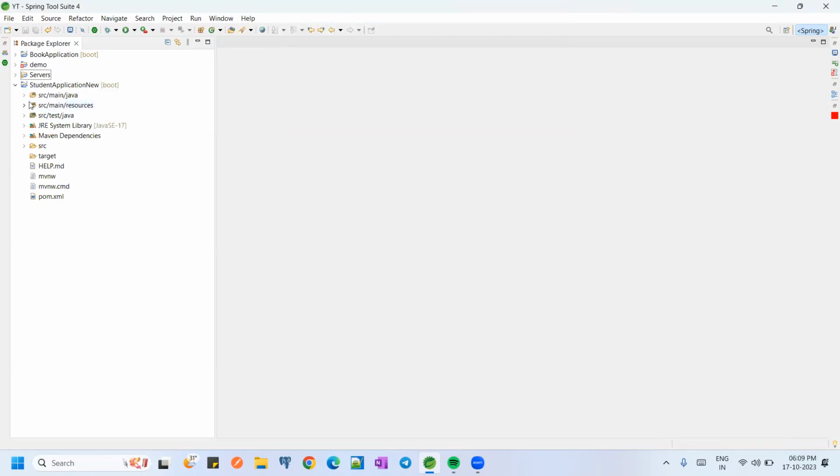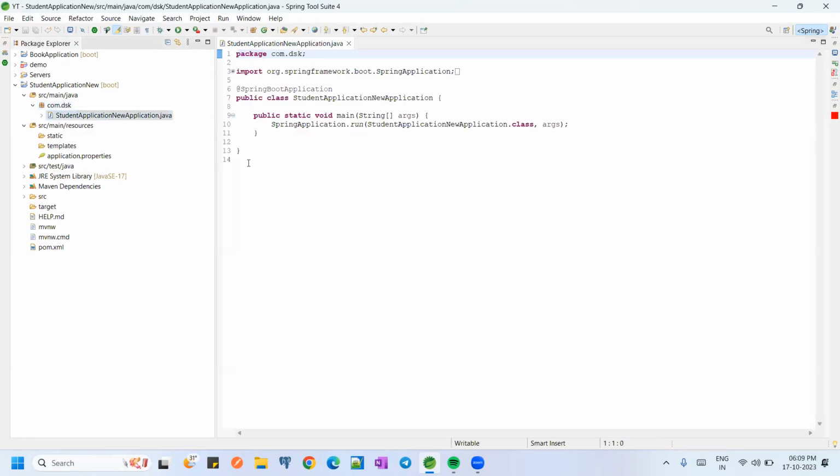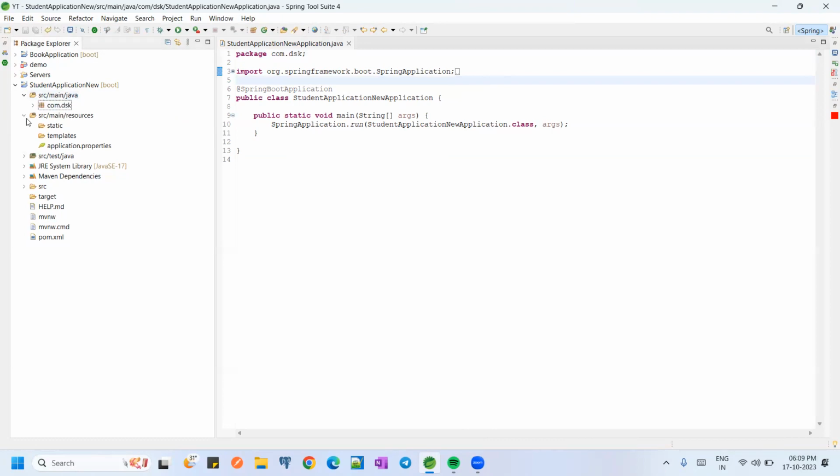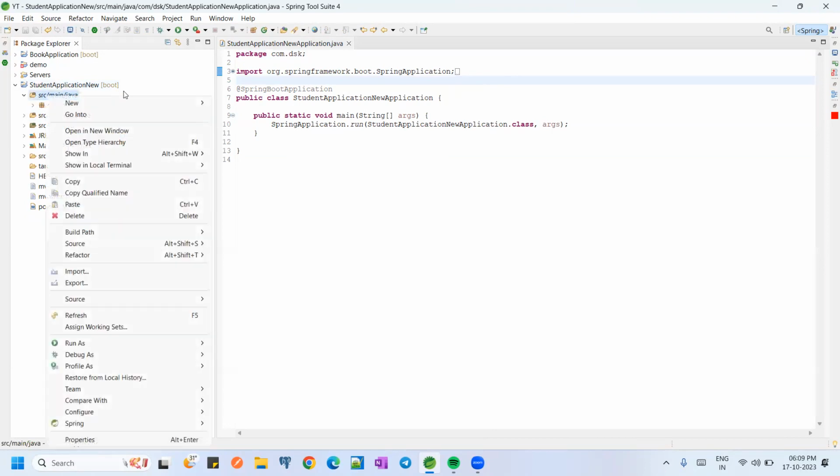So the application is created, and the base package is created. We provided the base package name com.dsk. This class is created by default while creating the project, and we also call it the Spring Boot starter class or main class. In real time, in any application, we follow a layered structure: controller layer, service layer, DAO layer. For each layer we will use separate packages, so we'll create like that.